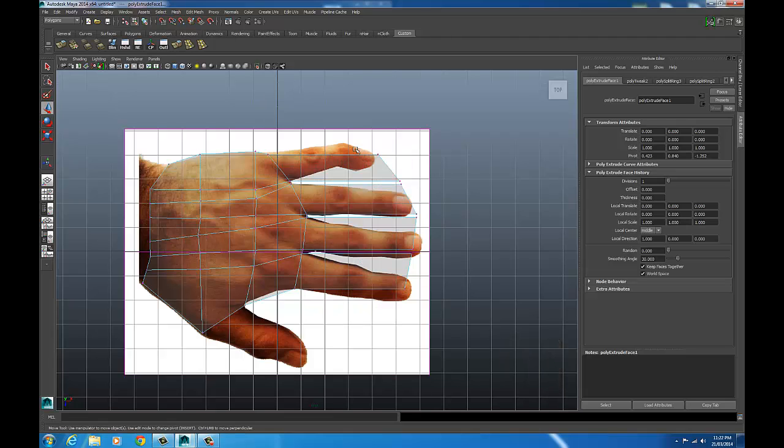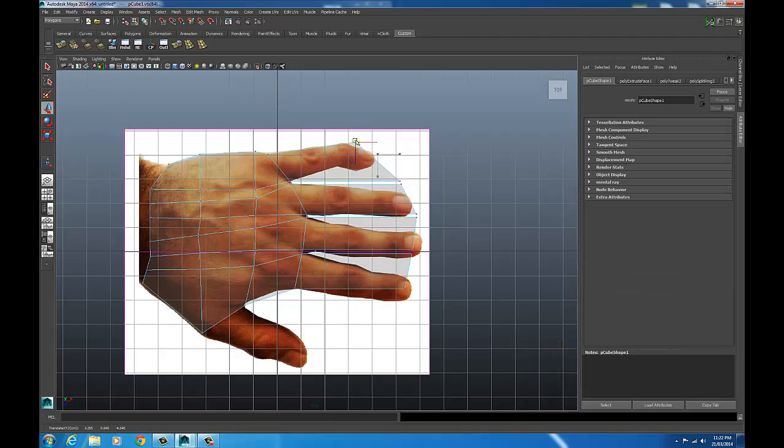So once I've got the fingers out, again, just a general approximation of shape.